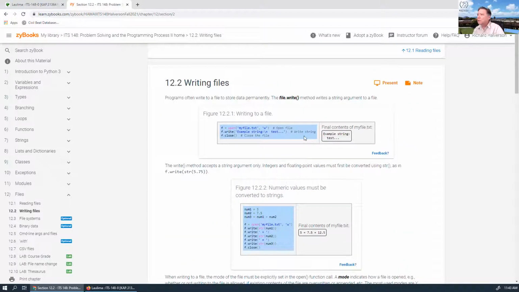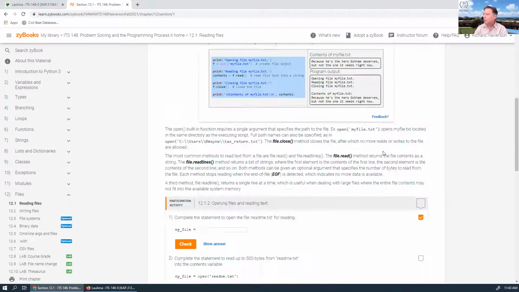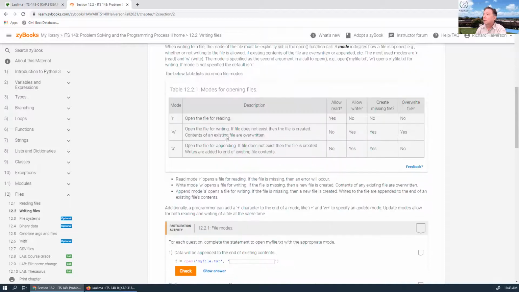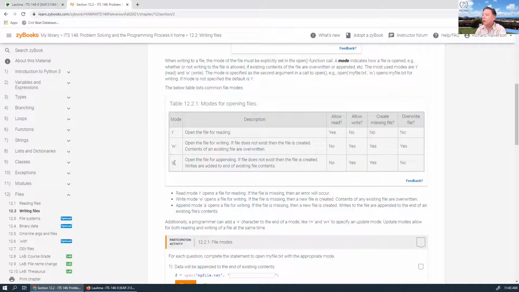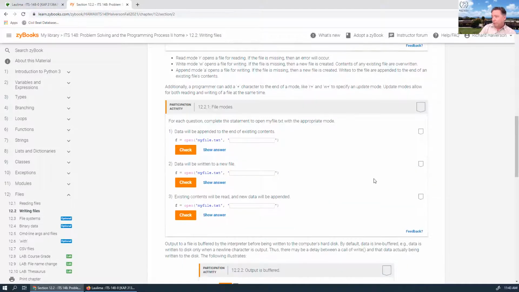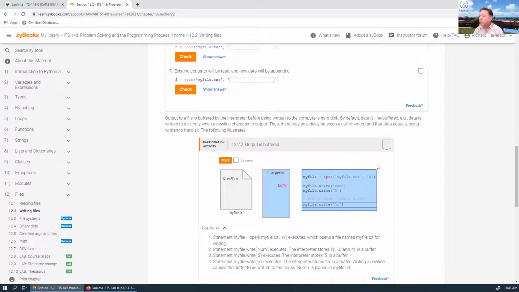Let's see, is the open for reading? Oh yeah, see, it defaults to read. But you can put R if you want to. So you open for reading, you open for writing, or you open for appending. And appending means you want to add to the end of it. So writing will overwrite a file if it's there already. Make sure you understand what that second argument is.